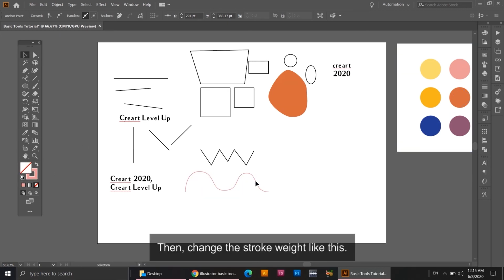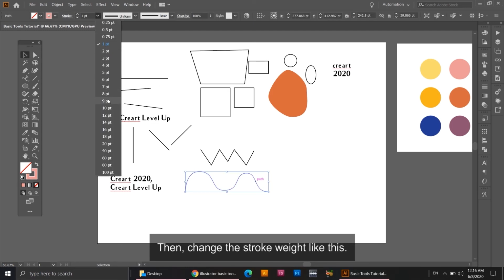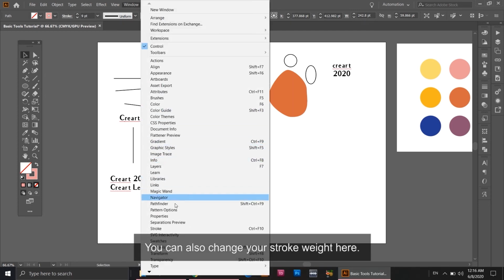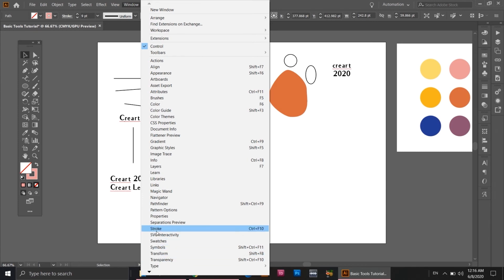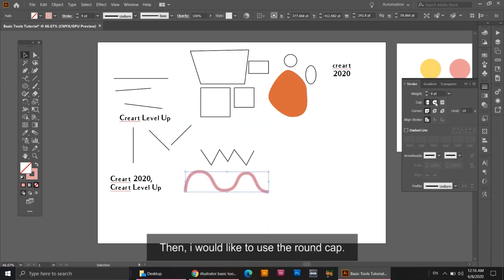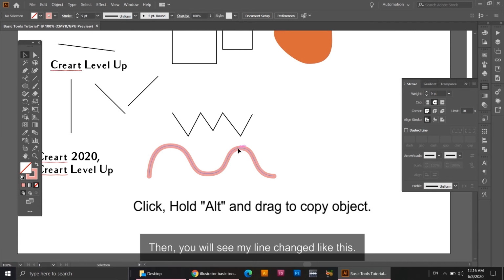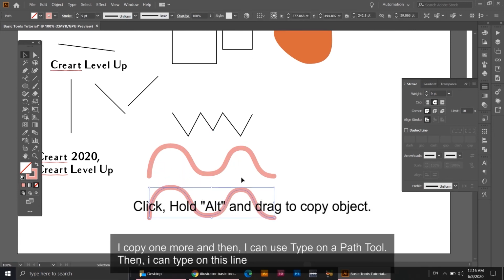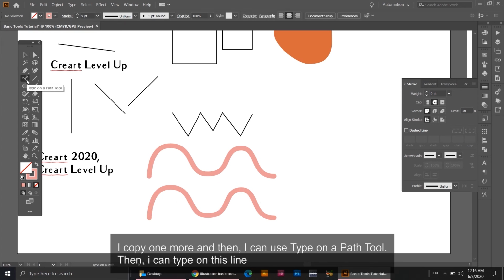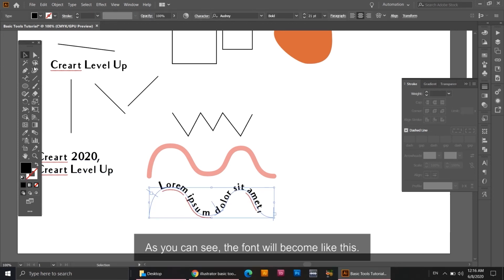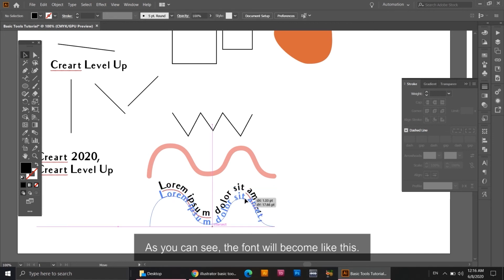Then change the stroke width like this. You can also change your stroke width here. Stroke. Then I would like to use a round cap. Then you see my lines change like this. I copy one more and then I can use type on a path tool. Then I can type on this line. As you can see, the font will become like this.